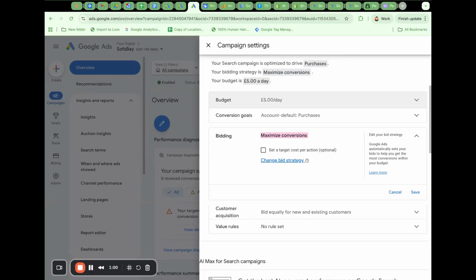You don't care about the cost per sale that you're going to get, as long as the campaign gets to spend all the budget in the campaign to get as many conversions as possible for you.